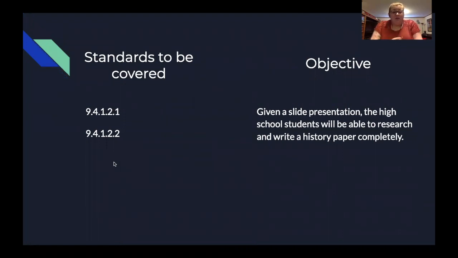First thing I want to talk about is the standards that are covered. They're right there. They're the Minnesota standards for high school level students. And then the objective for today is, given a slide presentation, the high school students will be able to research and write a history paper completely.